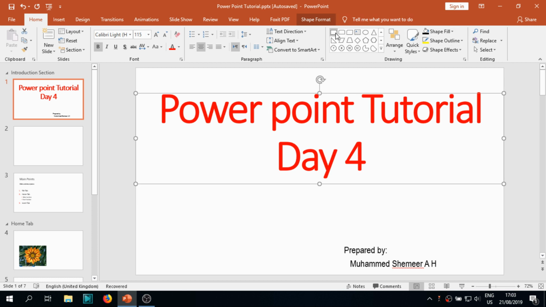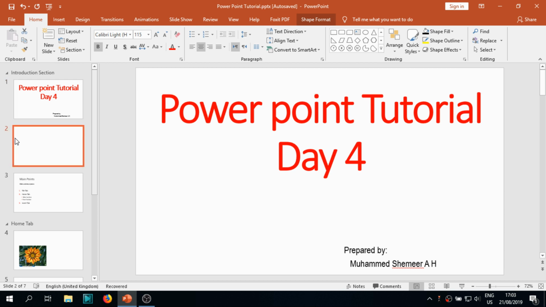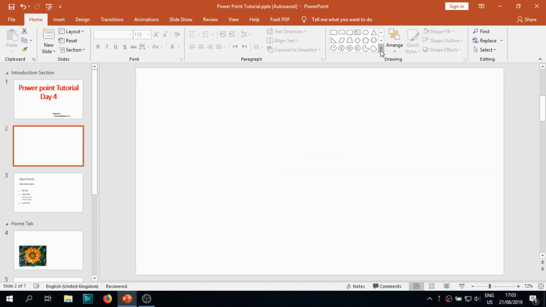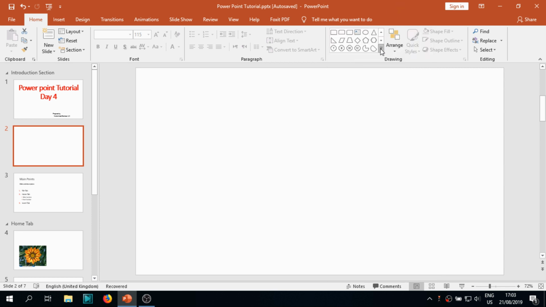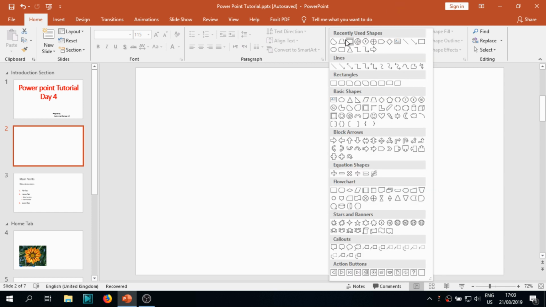Okay, so we have a blank slide here to show you the examples. You can see that when I click on it, there are a lot of shapes already there. Recently used shapes, which means the shapes that we inserted before: lines, rectangles, basic shapes, block arrows, equation shapes, flowcharts, stars and banners, callouts, action buttons. You have this many shapes. To insert or draw a shape, you just need to click on it.